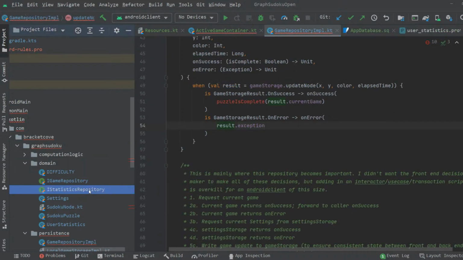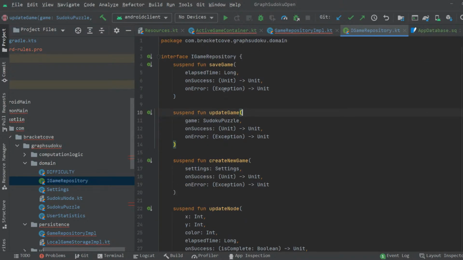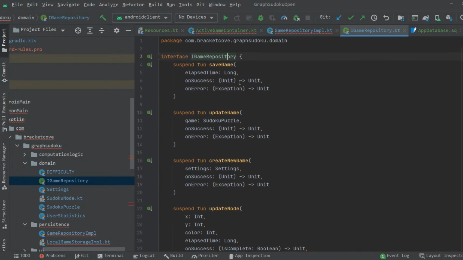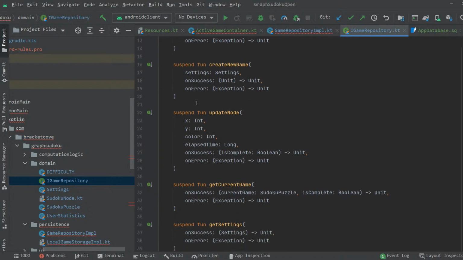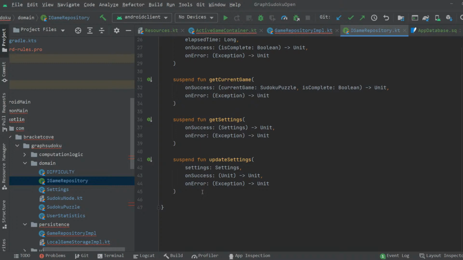All right, I'm going to be an absolute loser, and we're just going to, I'm just kidding, but everything's just going to go in one interface here. Interface iGame repository. That's fine. And this thing is going to have all the stuff we need. So save game, update game, create new game, update node, get current game, get settings, update settings, suspend fun. We're going to add in get user records.